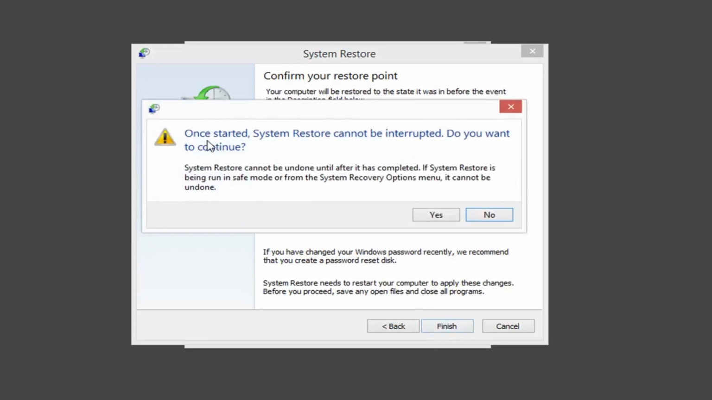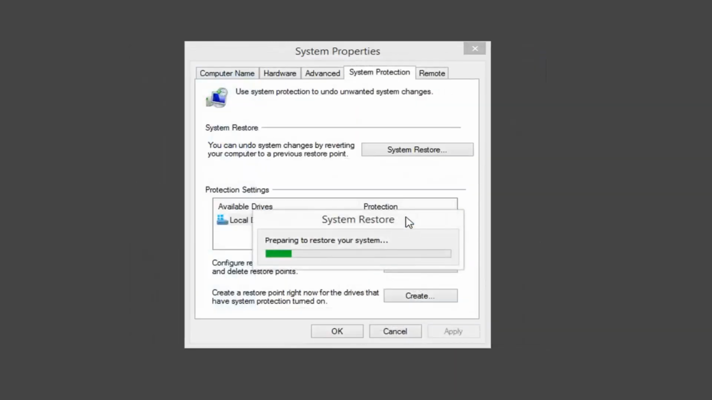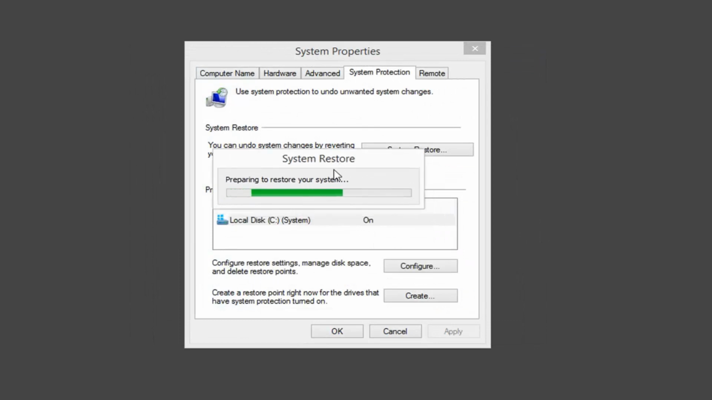It's going to pop up here. Once started, System Restore cannot be interrupted. Do you want to continue? System Restore cannot be undone unless it is being run in safe mode or from the System Recovery Options menu. Left click on yes. This will take some time to run.